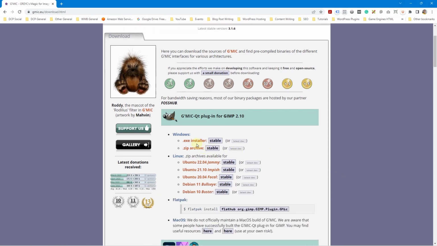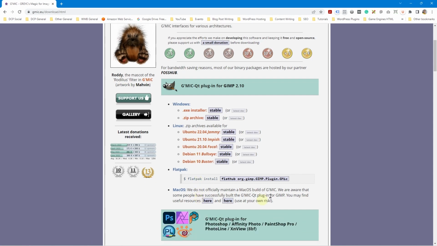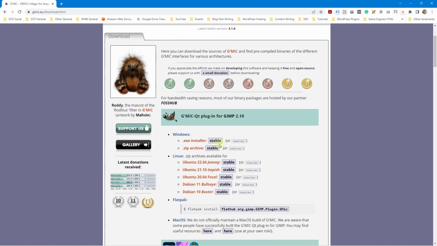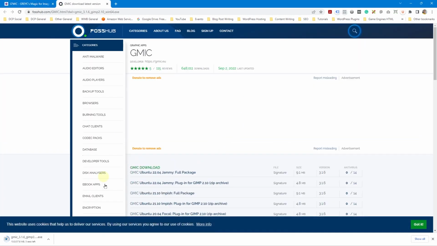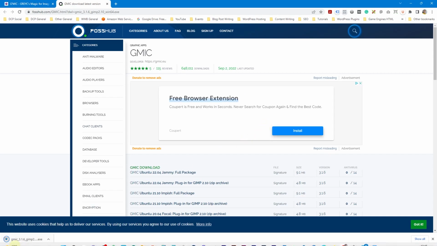But for now, I'm going to go ahead and click on the Windows installer. Now there are options to install on Linux and on Mac as well, but I'm using Windows. I'm going to click on the EXE installer stable version here. Let's go ahead and click on that. It will take us through to this website, but it should automatically start downloading the software. So you can see it's downloaded here.